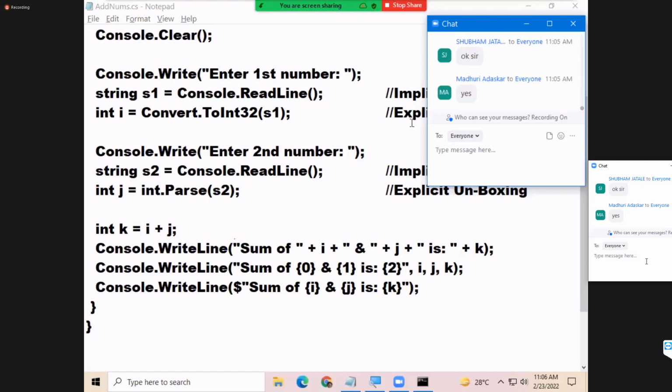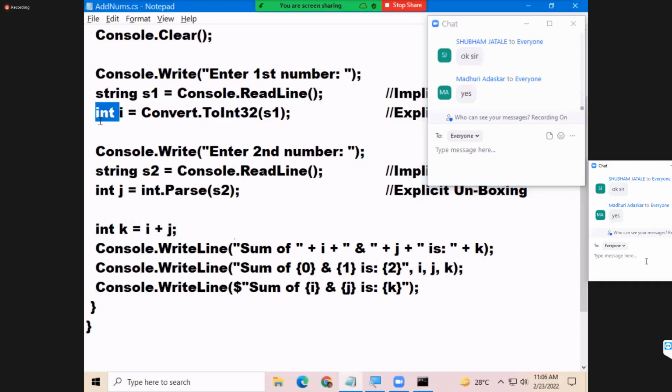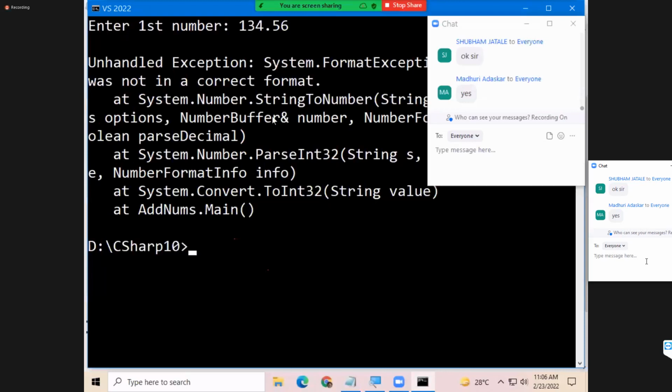Where we missed: we want to add two numbers, but we are able to add only two integers. So what to do here? Simply, you are reading the value as an integer. That is why you are getting the error. You are converting into integer. Am I correct? So now, what did you enter?